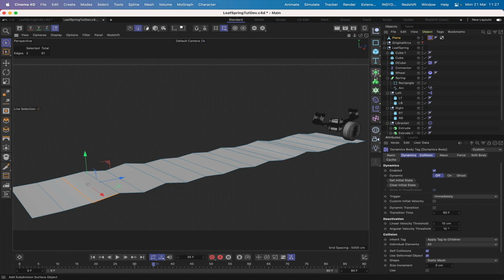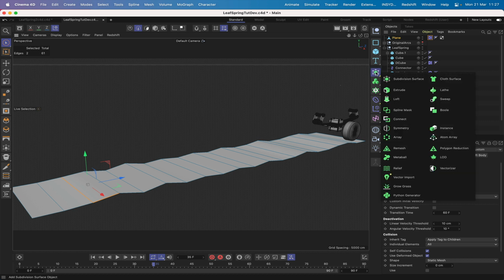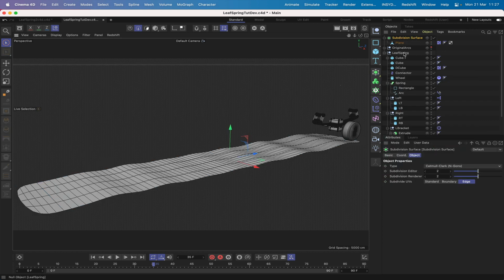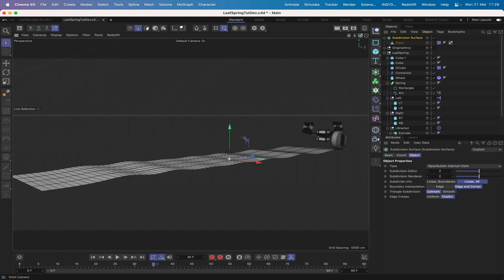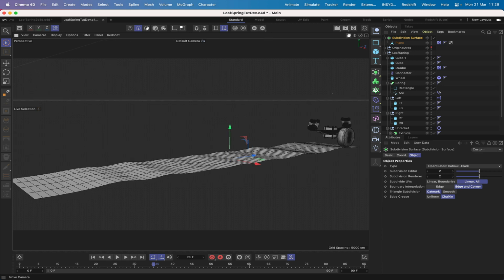The only other thing I might do is drop that, hold down Option key and drop it into a subdivision surface, and then do a little bit of work with that. If we change this to Catmull Clark Open Subdivision. In fact, just go to edge and corner so that we do that. That should be fine, and that gives us something that I hope will work. And we can give this a go.